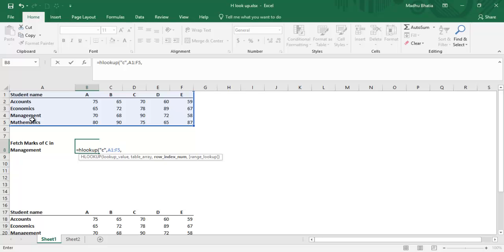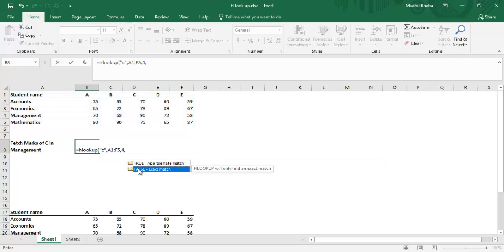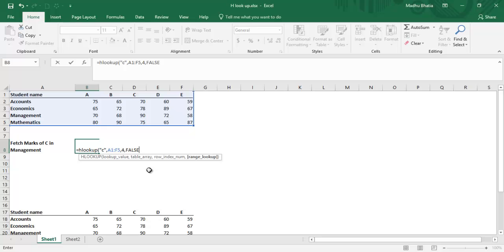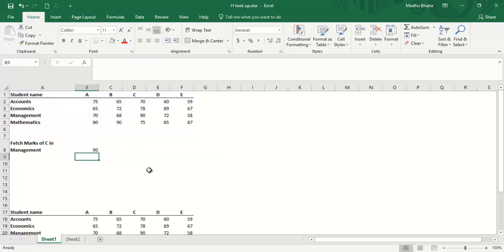What is that? We are looking for marks in management. So you can see here it is the fourth row value which I'm looking for, so I'll type in 4. In case you're looking for marks in economics, then you will type row 3. Once that is done, you go for a comma and you will get a box asking whether you are looking for an approximate match or an exact match. We want an exact match, so it would be FALSE. Fine, and then we press enter. So you will get the marks.